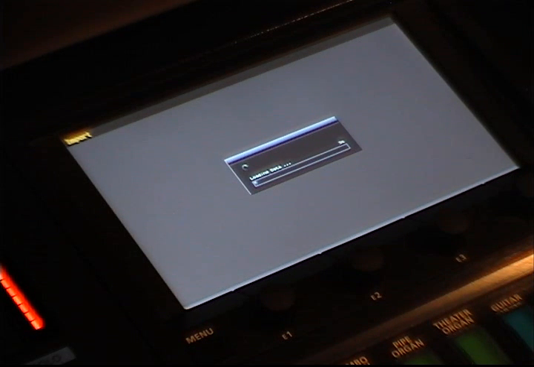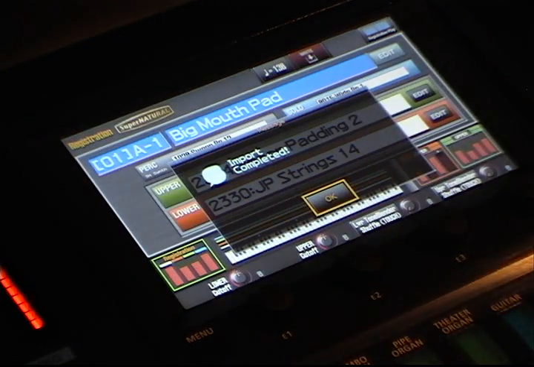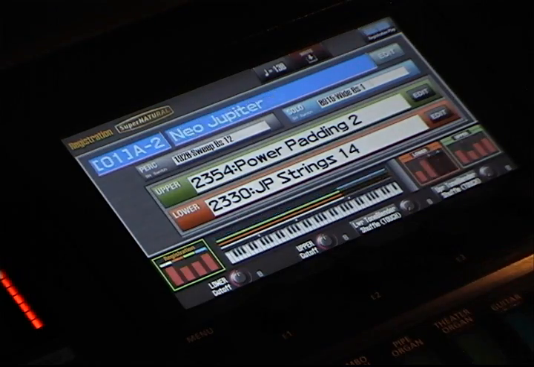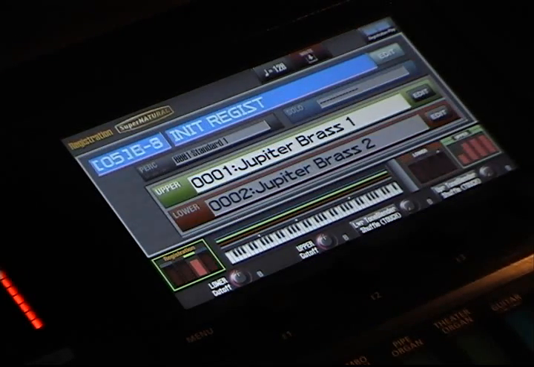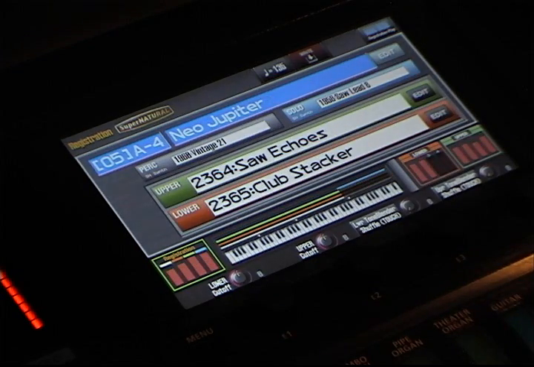Very cool thing about this process also is that if the registration itself also has an arpeggiation that you have imported into the Jupiter, and that's part of the registration, it will also back that up or copy that as part of the project export. Okay, so our import's done, and we can go to the end of our list here, and there's our sound, Neo Jupiter, and it sounds like this.